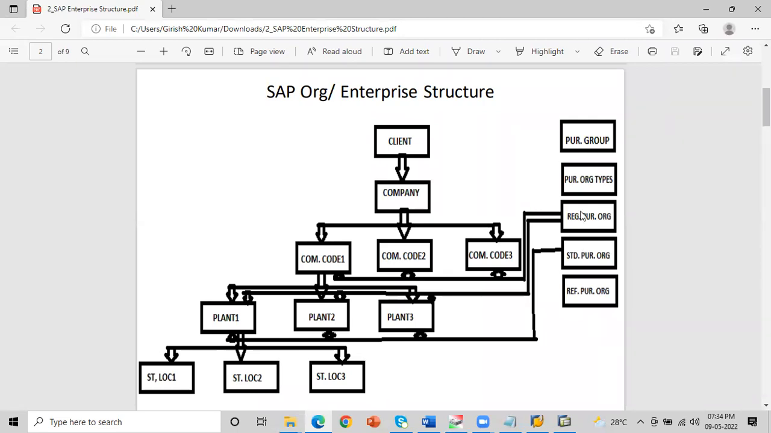Okay. So here, purchase organization is nothing but the purchasing department. Purchasing department means it is responsible for purchasing activities. It is taking care of purchasing activities.